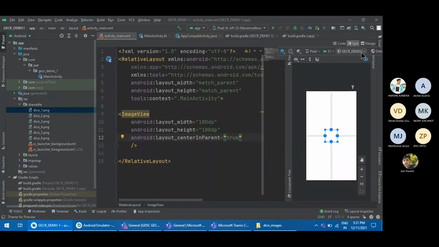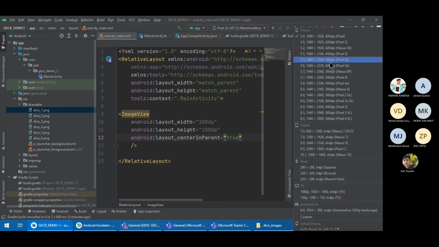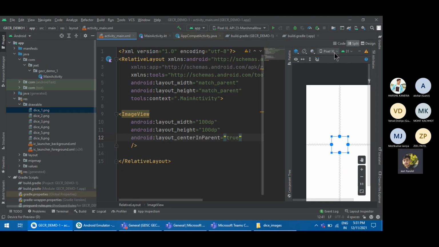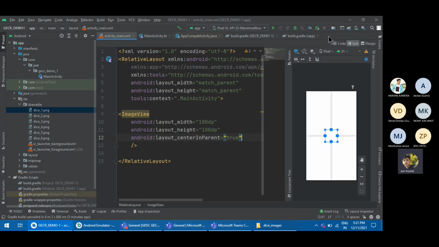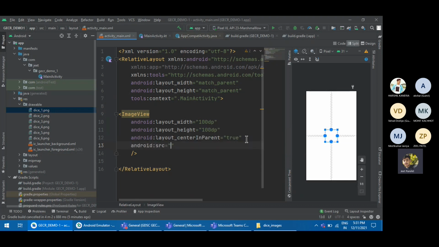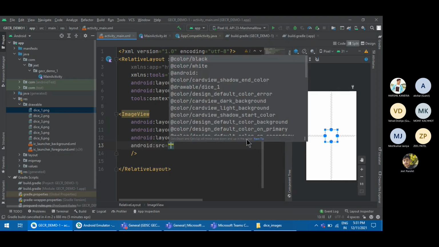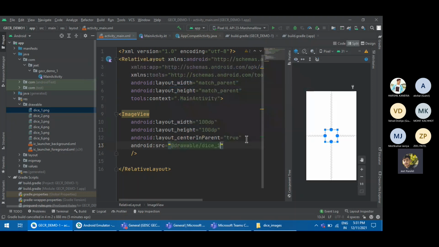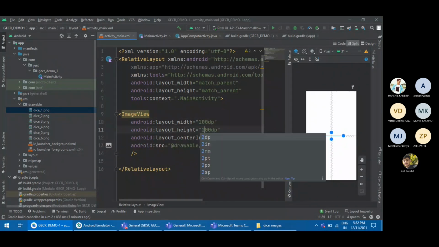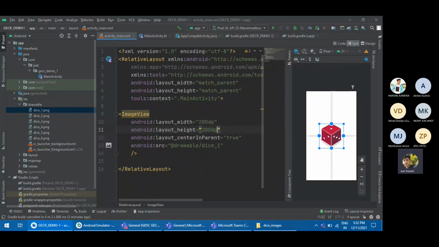It will be centered on each and every device. There will be no issue related to responsiveness. Now for demo purposes, we are directly providing the image source here. I have used dice one. Now let's set some padding to this.